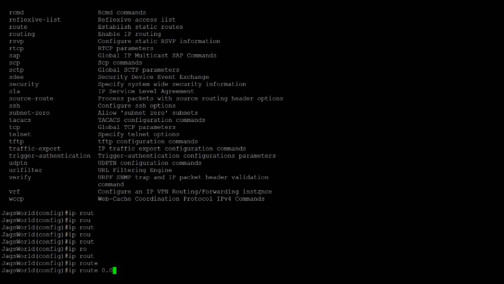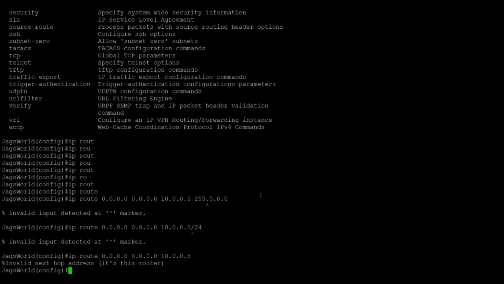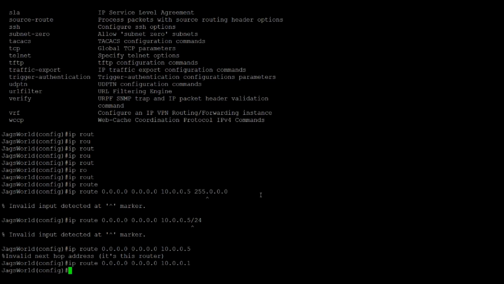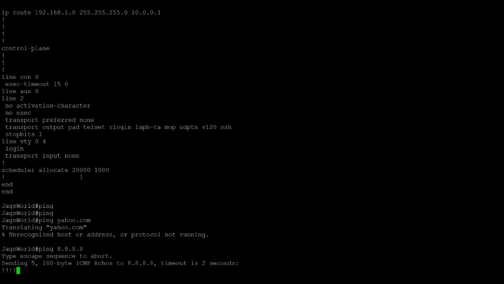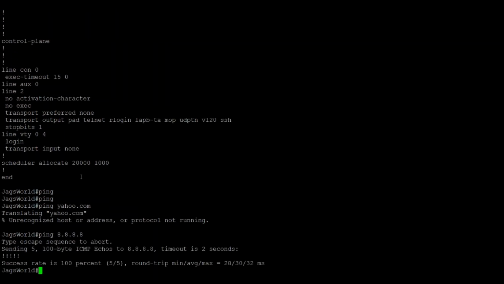We simply just do this: 0.0.0.0 0.0.0.0, and throw everything out to the gateway that you set up, like 10.0.0.5. Invalid next hop. Okay, there we go. Can I get out by IP? Yeah, I can get out by IP.